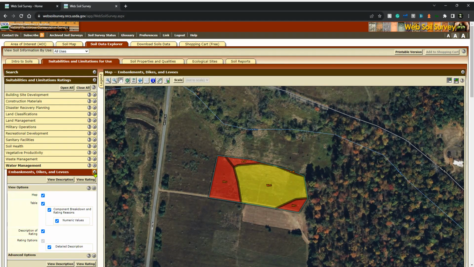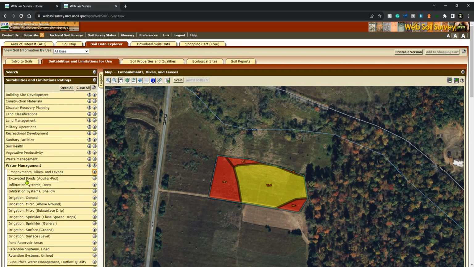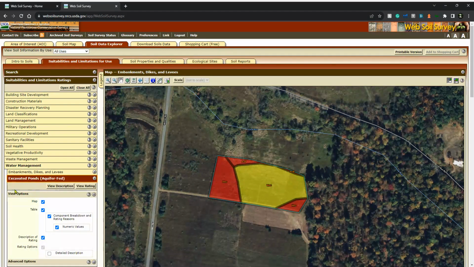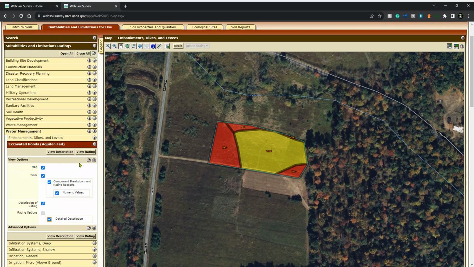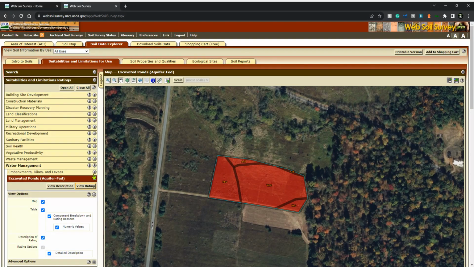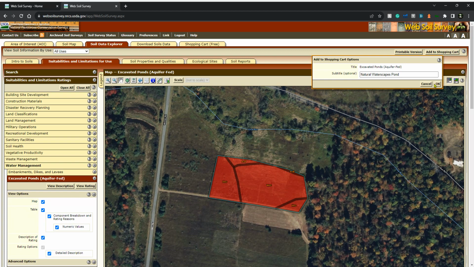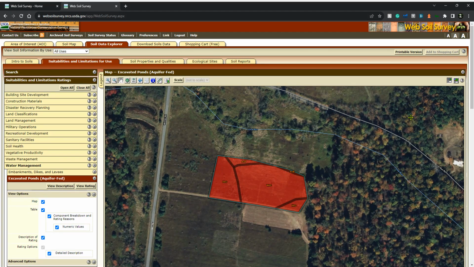So we'll go pretty quickly through the rest of it so that we can then talk about some more of the details. So we want excavated ponds. So we're going to ask for the detailed description there as well. We'll click to view the rating, and we will add that to the shopping cart as well, which again is just building that PDF file.